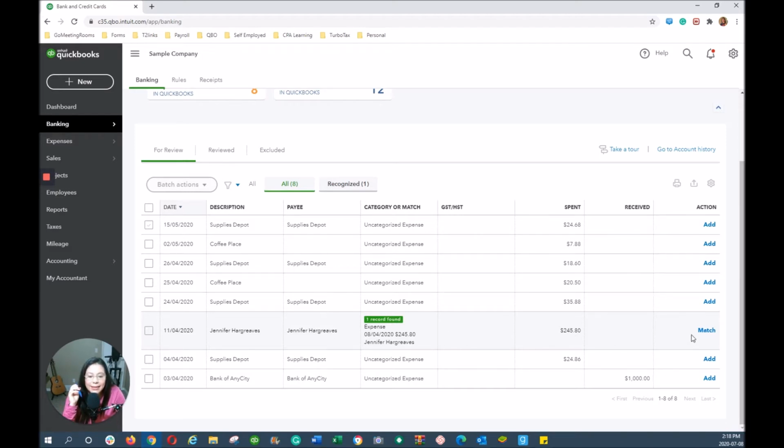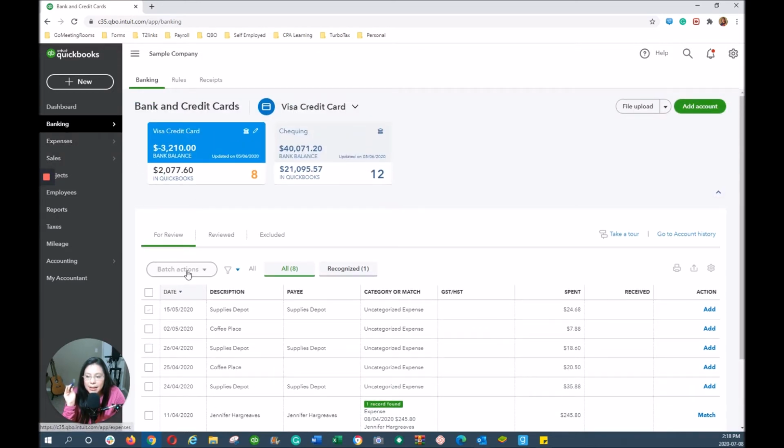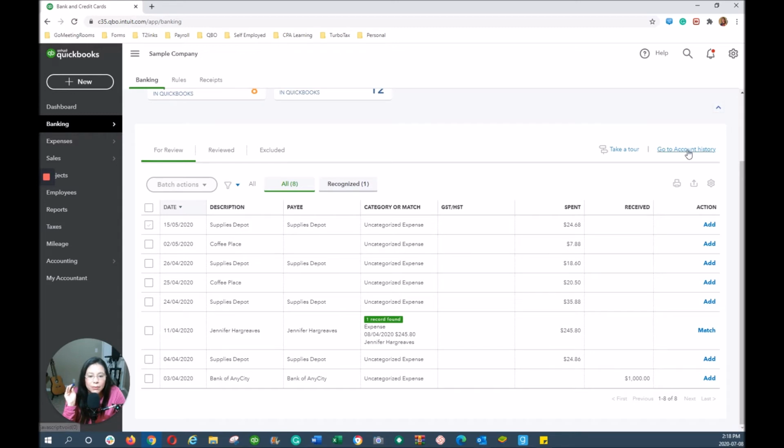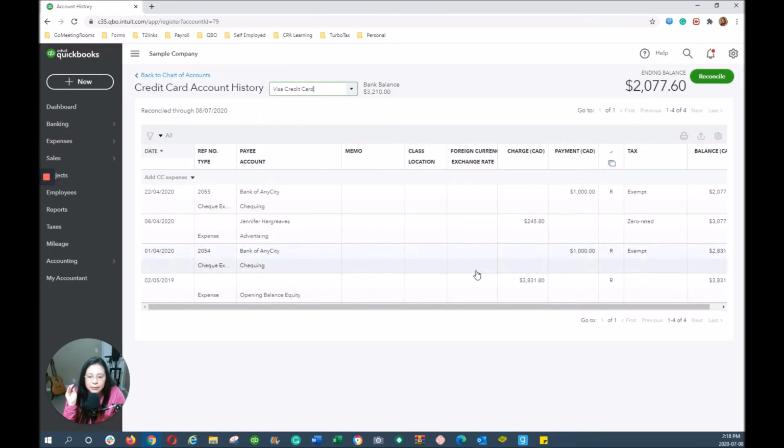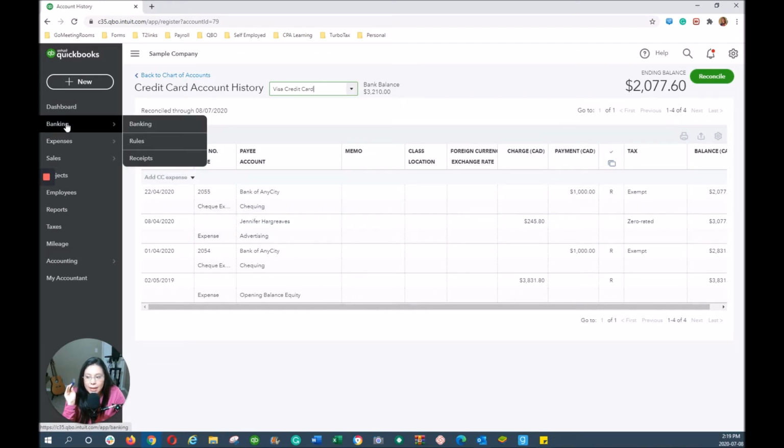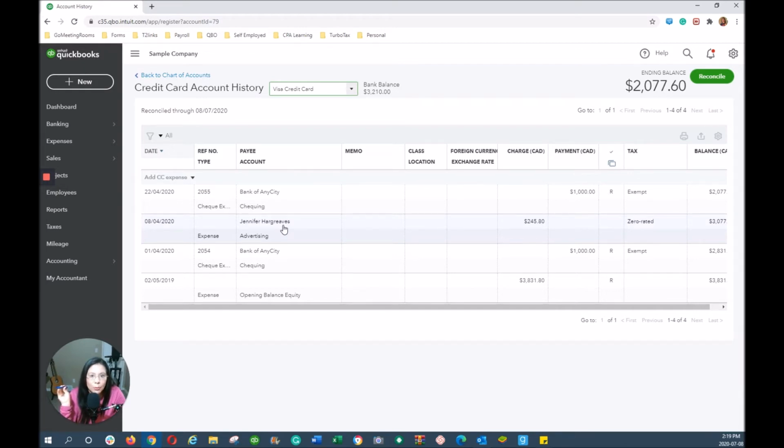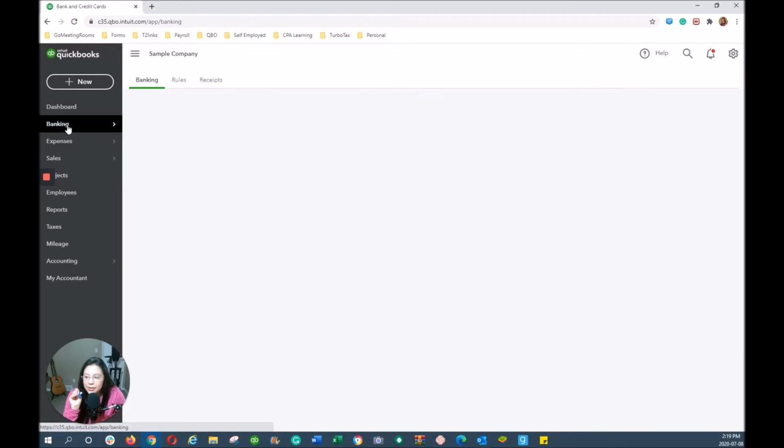Before I select that match, I'm just going to show you a little bit how the program works here. This is the transaction in our banking tab under For Review. If we go into the account history, this is the manually created transaction for Jennifer for the amount. And this is the transaction that we are going to link to. So that For Review transaction, we're linking to this one so that when we come into our bank register, we're only going to see the one singular transaction with the green square. So let's go ahead and match that now.